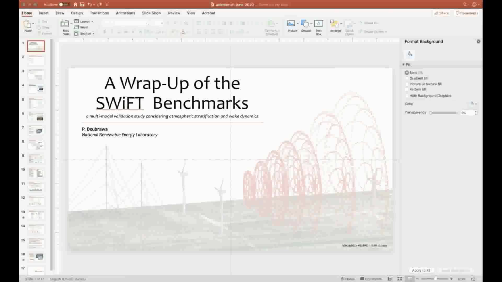So this was a multi-model validation study that considered atmospheric stratification and also wake dynamics. So I'm going to give you an overview, current status. I'm going to recap the definition of the benchmark, give you just some overview of the validation results, and then some lessons learned and what we're hoping to do in the future.